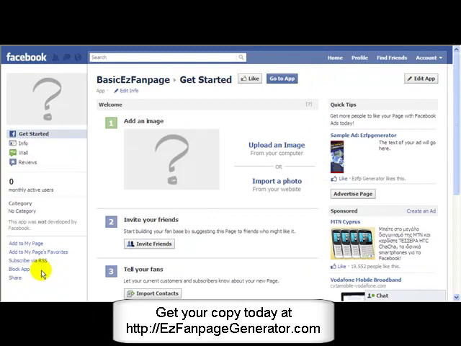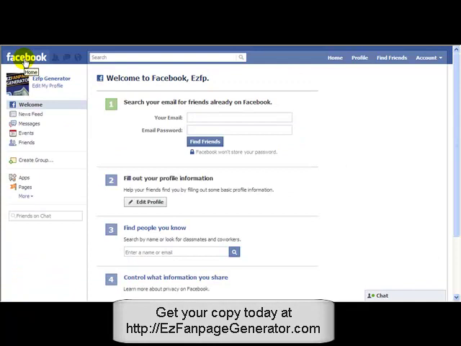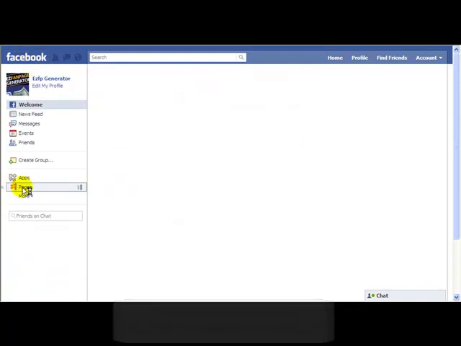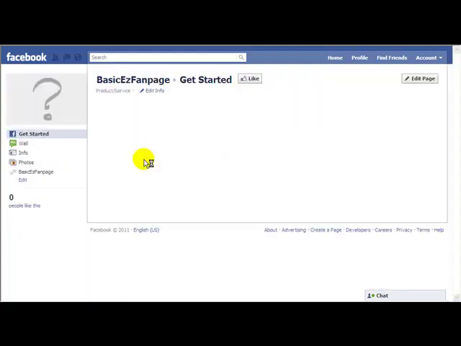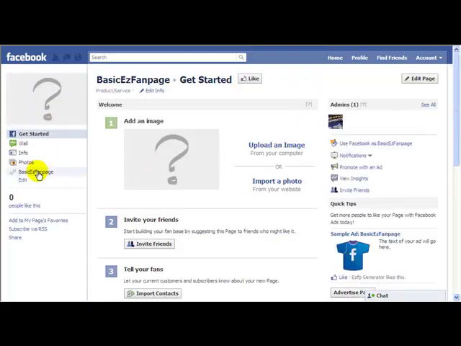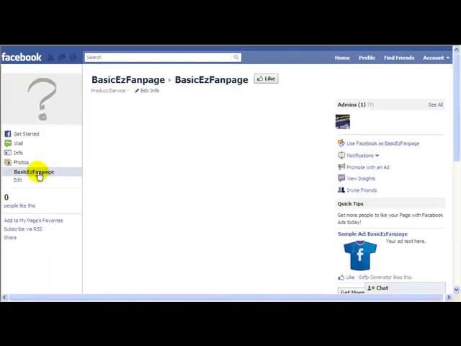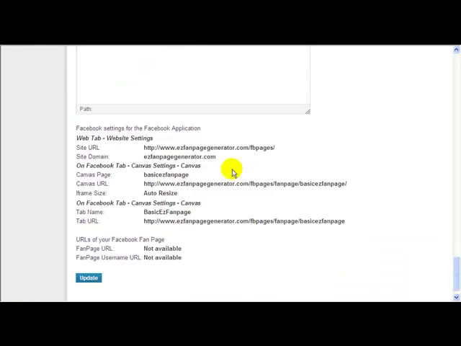And now, if we go back to Facebook and Pages, we have our Basic Easy Fan Page. So let's just click on that. And here we are. There's the tab that we created, and at the moment it shows absolutely nothing, because at the moment there's nothing set up in our WordPress blog. So let's quickly go back to our WordPress blog.